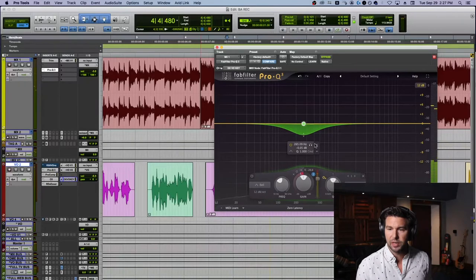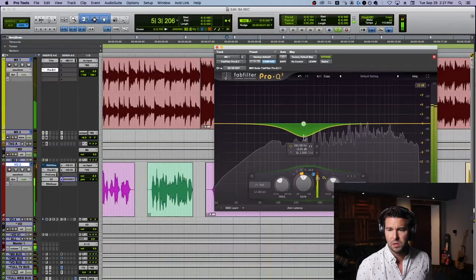I find it's usually around this 250, 280 area, something like that. So I'm at 265 here, and I'm not going to go nuts on it. 60 dB at most, but probably even less. Yeah, I'm happy with that.